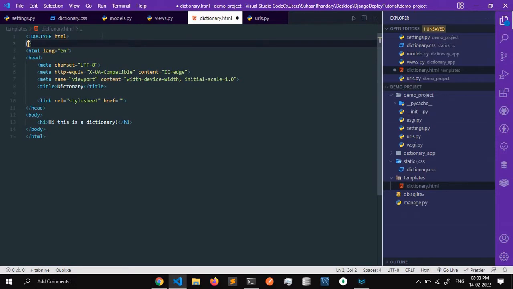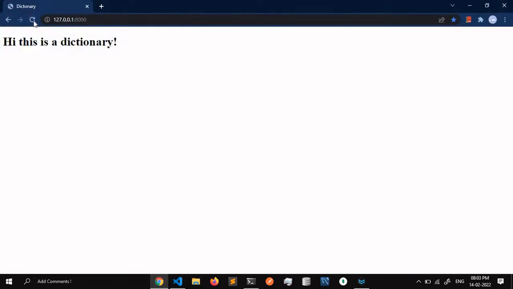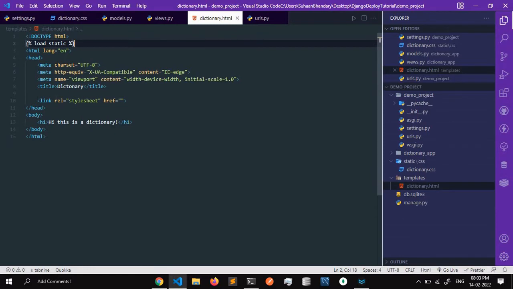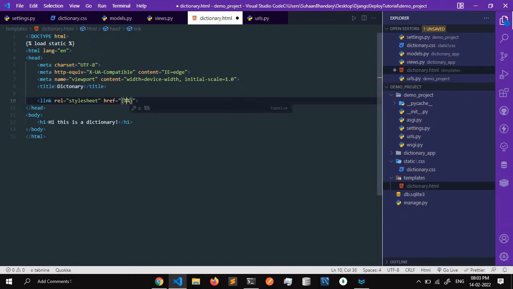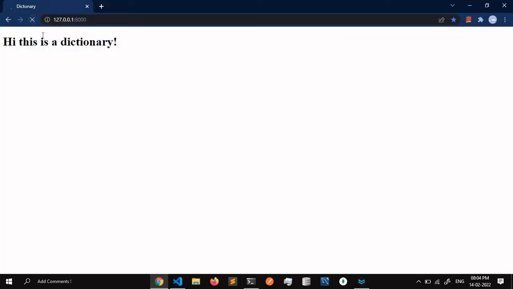dictionary.html. At the top we will be loading the CSS. So load static, let's see, no errors. So static is loaded, and here we will be giving the path by 2 curly braces and then 2 percent static, and then the name dictionary.css. If we go here now and refresh, nothing is happening. So any guesses why this is not working or what is wrong here?